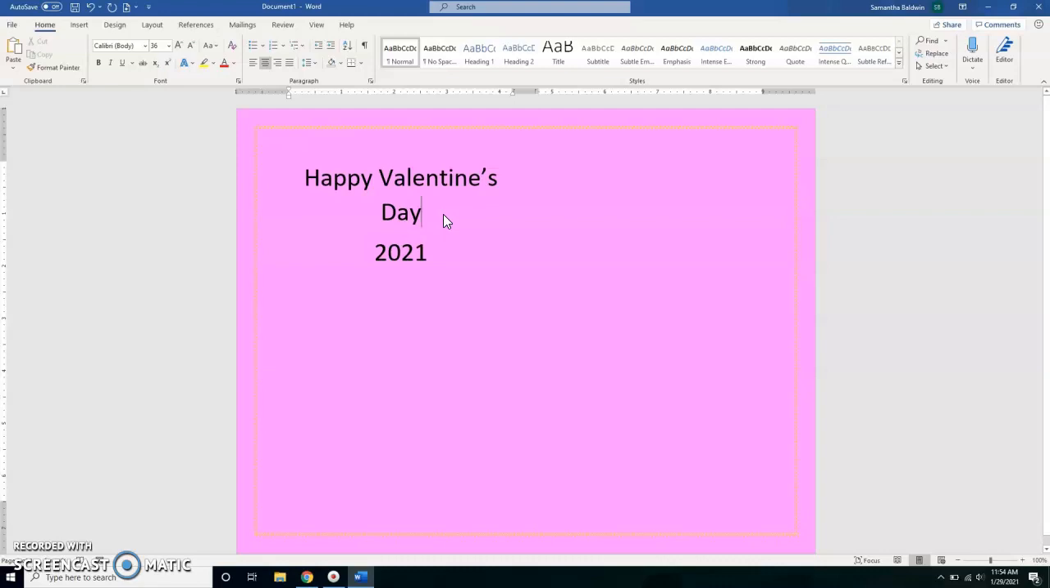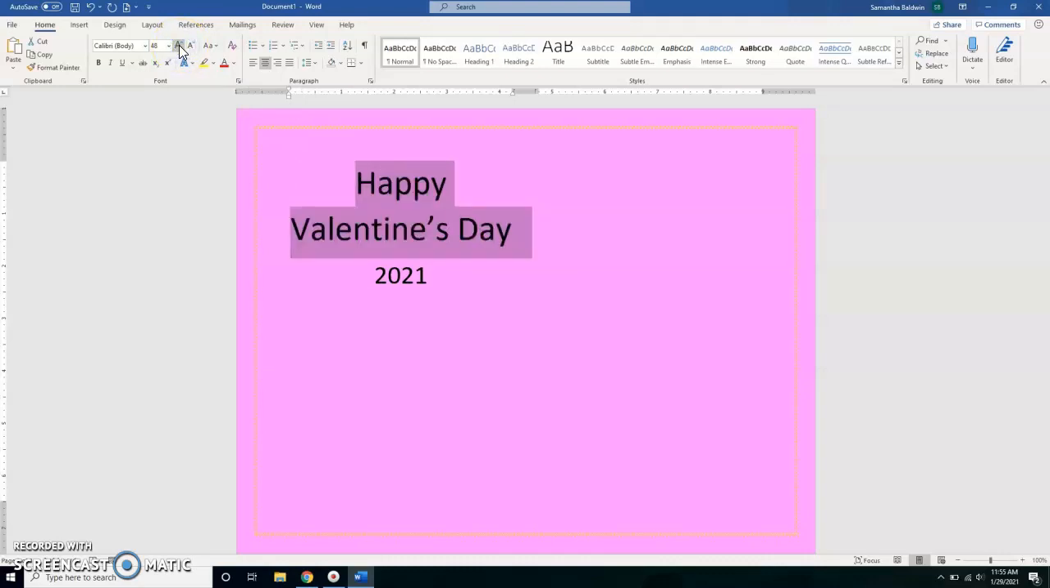The text is black. It's just plain old Calibri. So I want to make it a little more fun. So I'm going to change the size of this a little bit more because I want it to be bigger than that 2021. So another way you can change size too are with these two buttons. You can increase font size or decrease font size. So I'm going to increase it again, and I like that more.